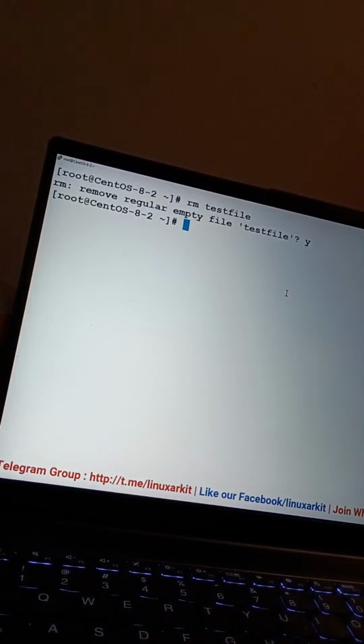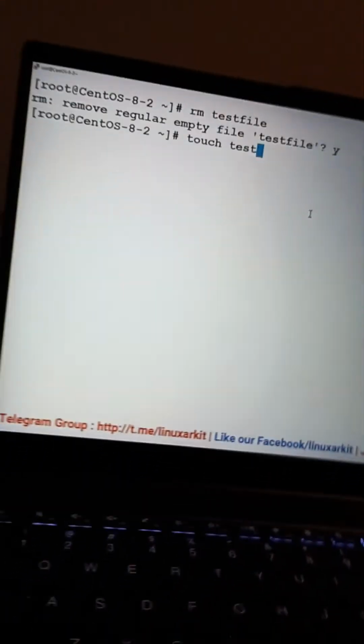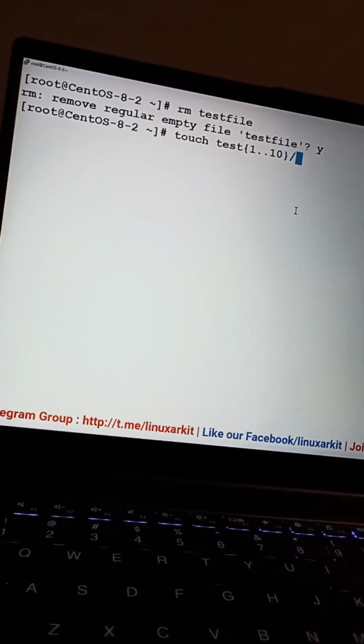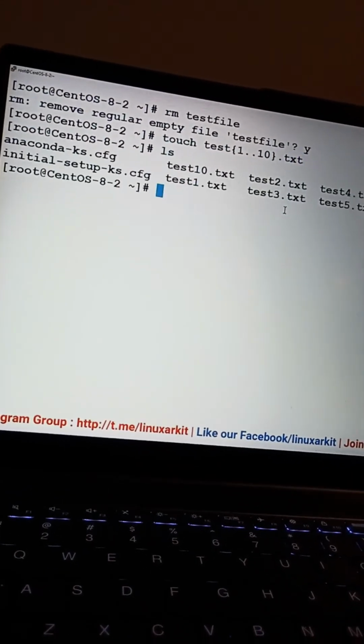So example, if you'd like to create a number of files, I just touch and create some files over here, test 1 to 10. Then you can see that the test files 1 to 10 have been created.